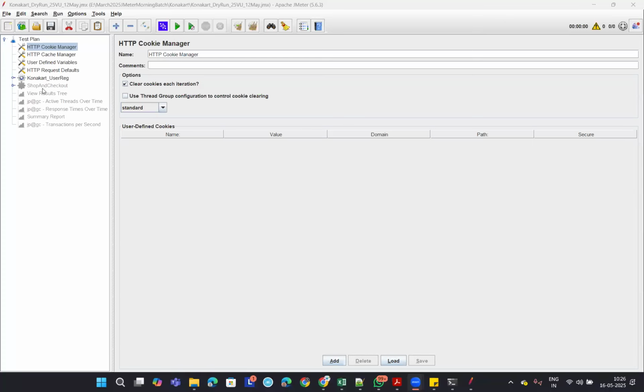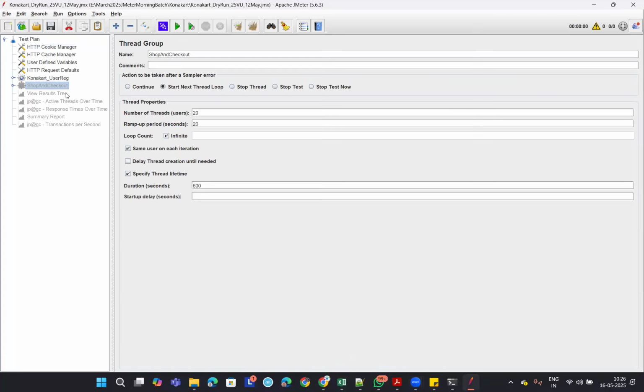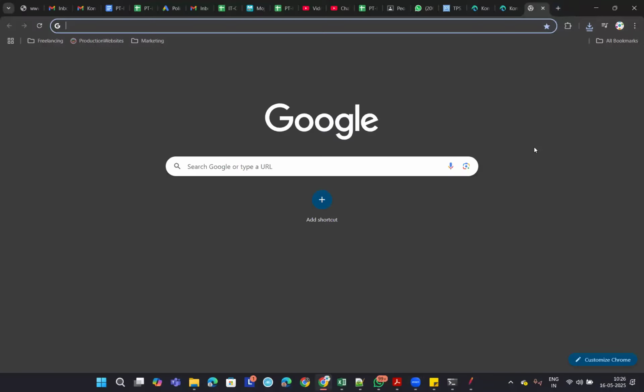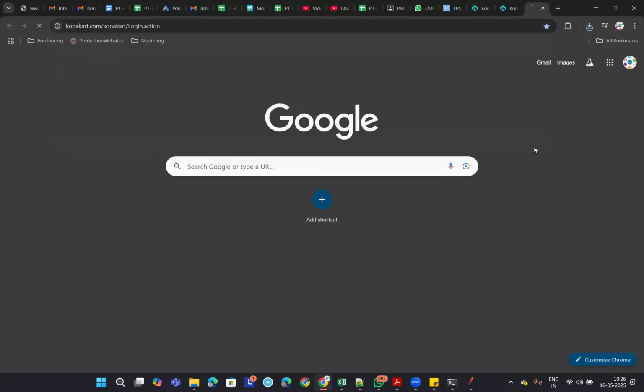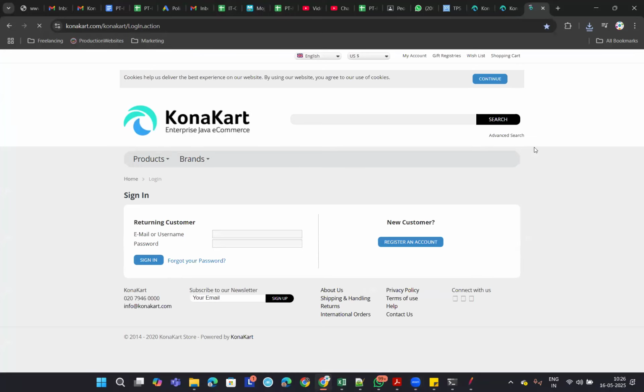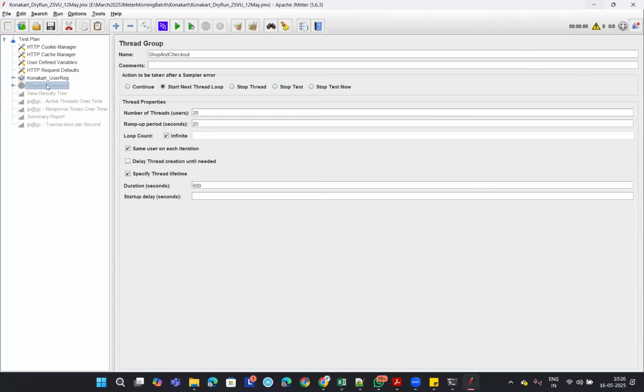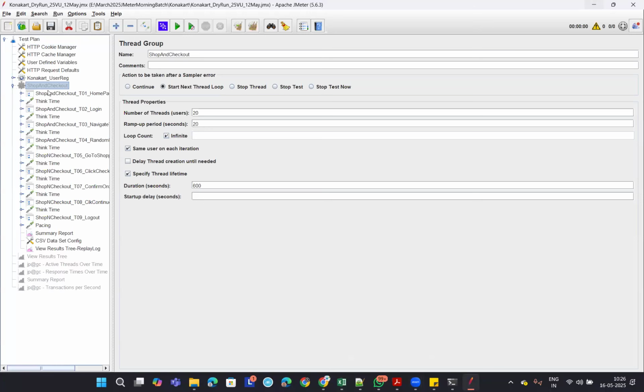Go to file. Now see, I will not use the shop and checkout because on local application, shop and checkout is not working. Let me check if online application is working. Seems to be working, right? Yes. Shop and checkout script is working on online application, but it is not working on local application. If you want, I can show that, right?